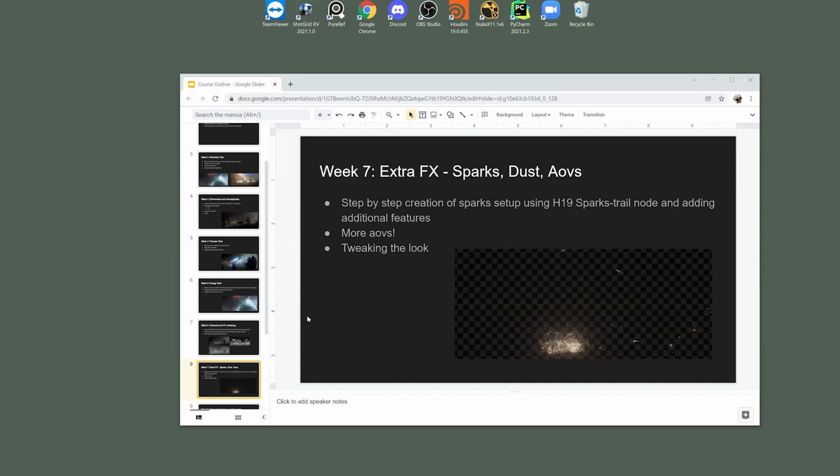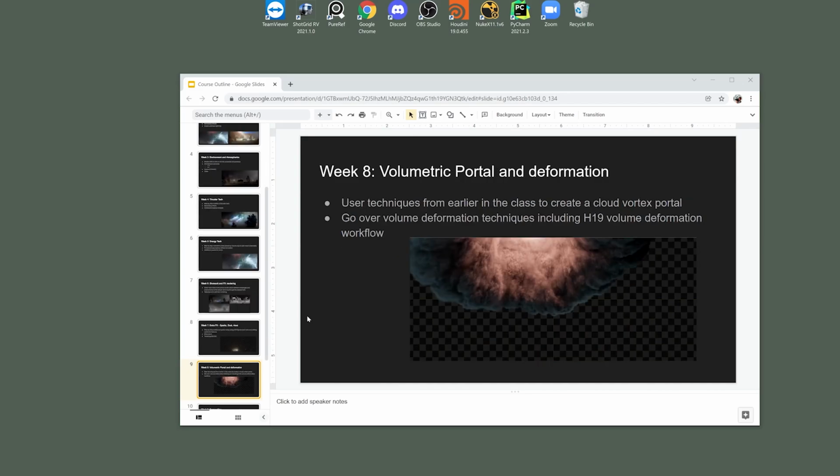Like all of magic, I feel like, is just endless tweaking. But you get the base look of the sparks and the behavior right, and then you just have to tweak until you find the actual look that you're going for. We're going to go over some more AOVs, and then, like I said, we're going to tweak a lot of the look.